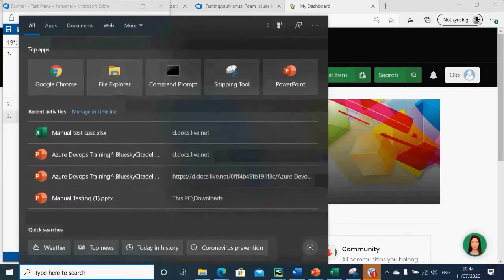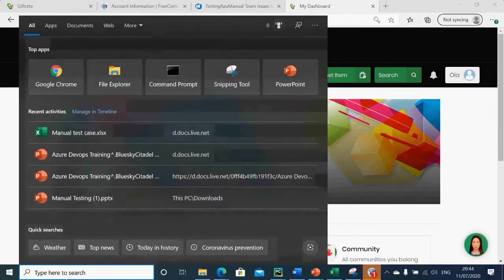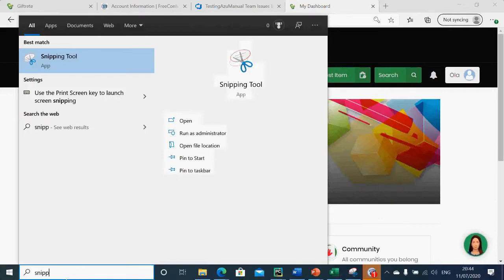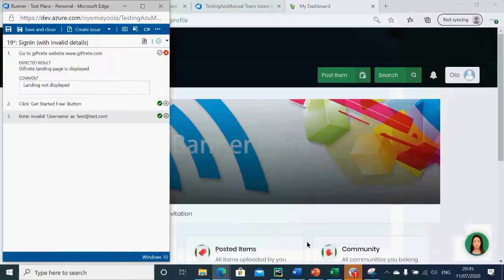Everybody's laptop is configured with a snipping tool. This is the snipping tool. If I go to my desktop here, I can just type snipping tool. It comes up. So I click on new with the snipping tool, and I cut this. I can copy, I can save it somewhere on my desktop. When I save it somewhere, I'll go back to where I am running my test.